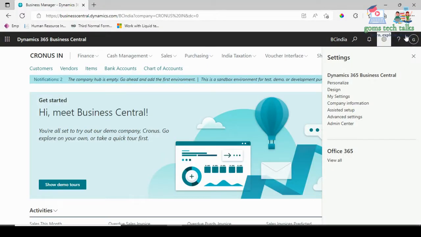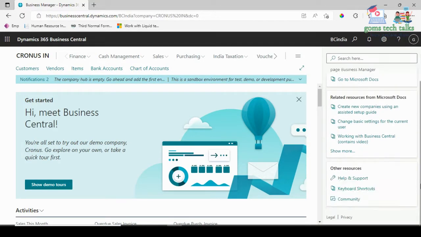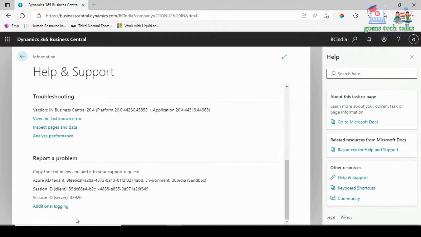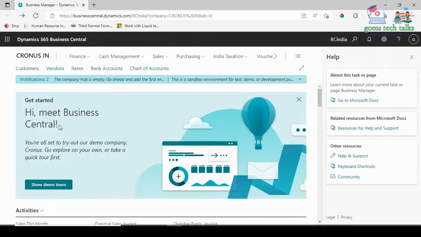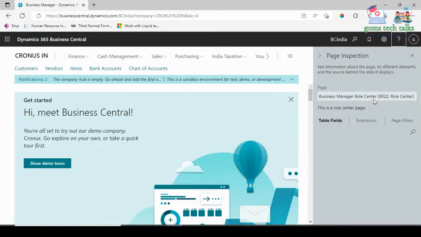The role center page basically is a combination of multiple pages. So here let us go and see what type of page it is. I'll show you every page. If you click here, inspect pages, it will show you that this is the business manager role center. So this is the role center page, and this is the ID of the page, 9022, and this is the role center.